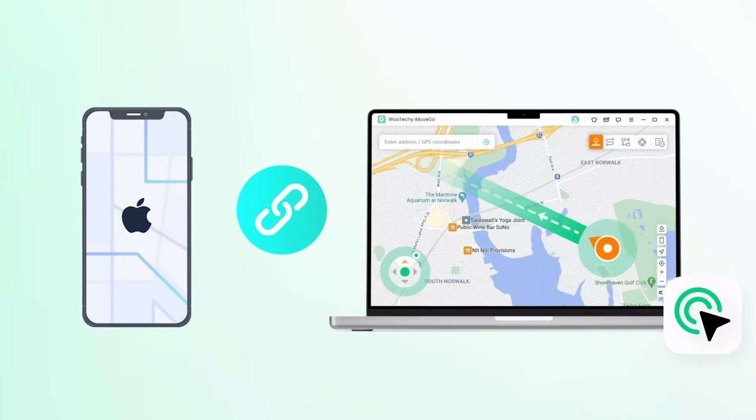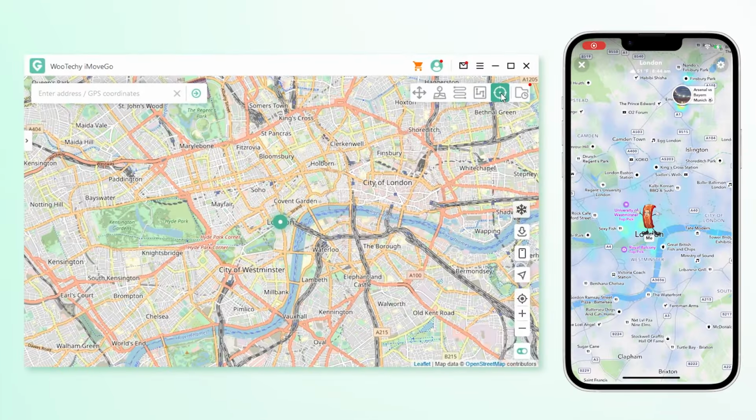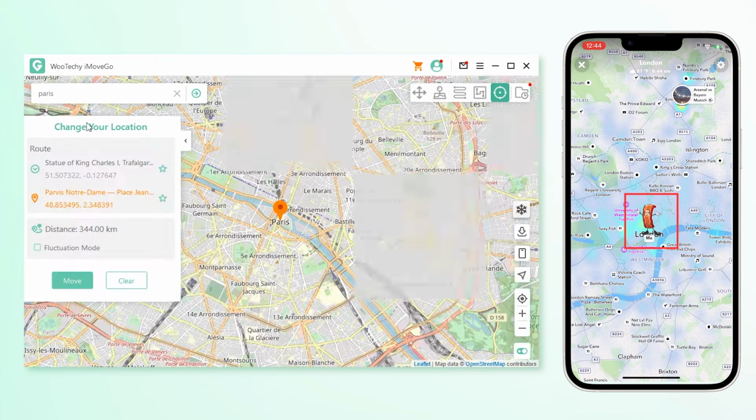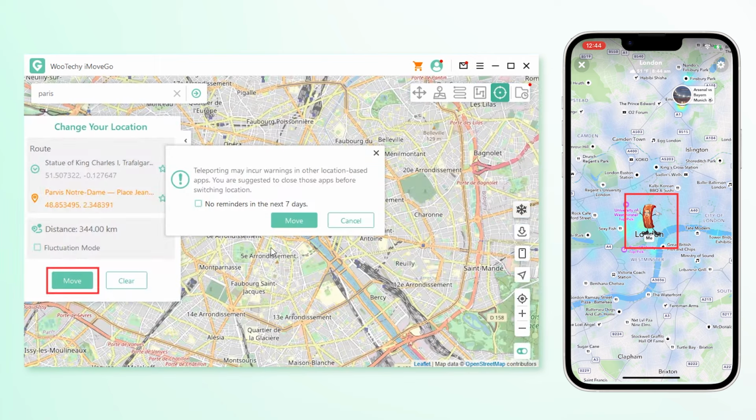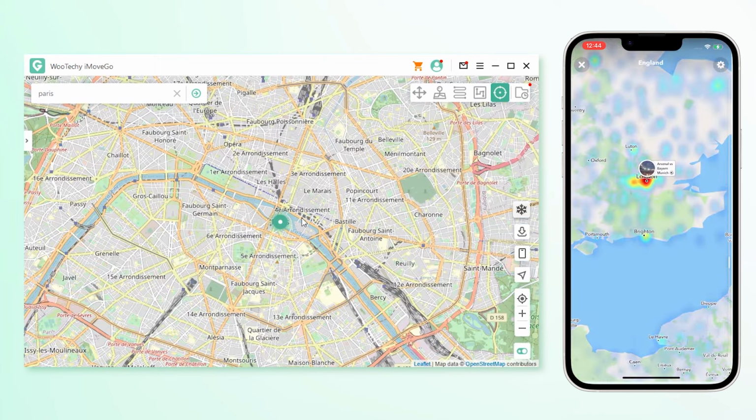First, connect your phone to your PC with the data cable or Wi-Fi. As you can see, my current location is London. Use teleportation mode to search for the place you want to go. Click on Move. See, you're already where you're set.